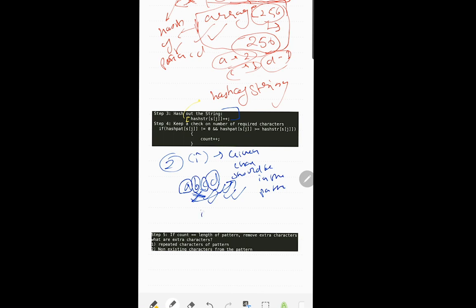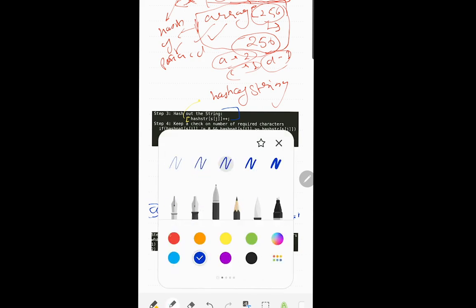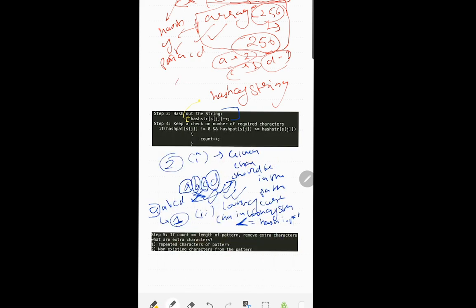Okay. In the second condition, the count of the current character in hash of str should be less than or equal to hash in pattern. So consider this: A, B, C, D. Once you've hashed it once for A, the index becomes 1, the count of it becomes 1. But in my original pattern, the count of A is also just 1.